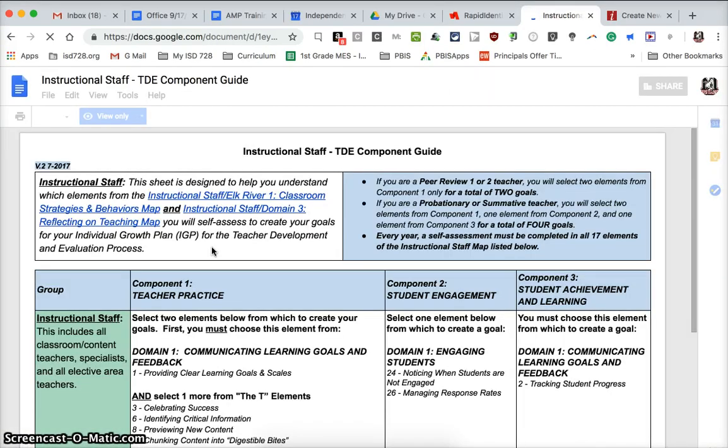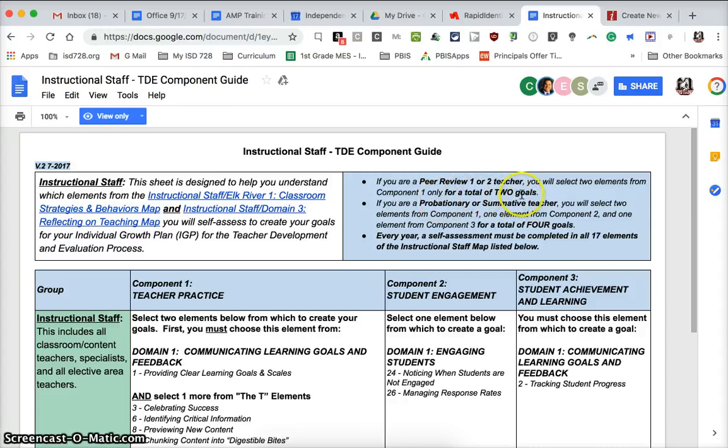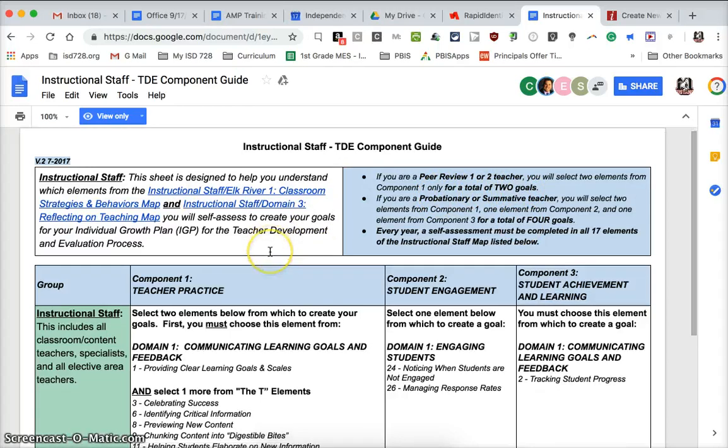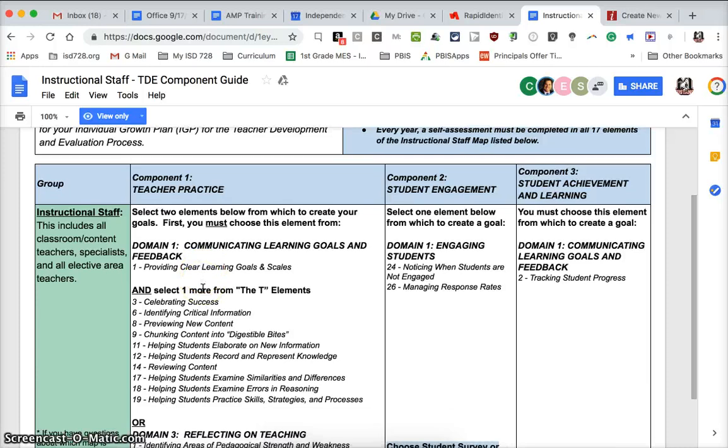Media specialist, special education, I'm going to show the instructional staff guide because that is where most of you will go. The information up here lets you know that you need to choose 2 goals if you're in peer review cycle, and if you're in probationary or summative, you need to choose 4. All of us are going to continue to choose the communicating learning goals and feedback. So number 1, providing clear learning goals and scales. So everybody will choose number 1.